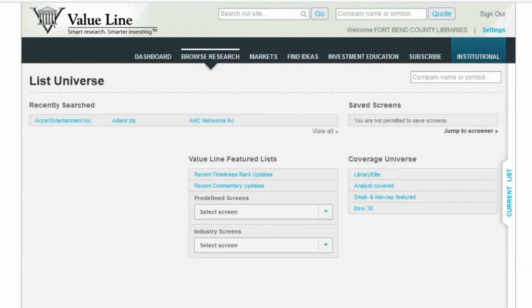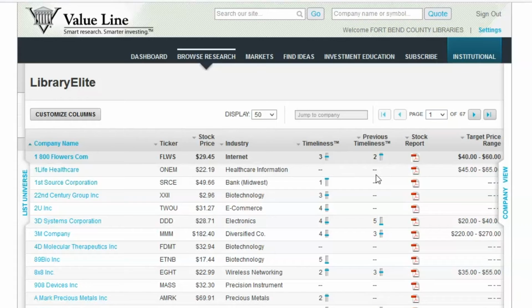In addition to the featured lists, you'll also see the coverage universe, which is just a quick way to see all the research that's available under the library subscription to Value Line. So Library Elite will show you all the company information available to you. This includes around 3,000 different stock profiles, and of course, as we saw earlier, you can sort this list by company name, ticker symbol, stock price, and so on.